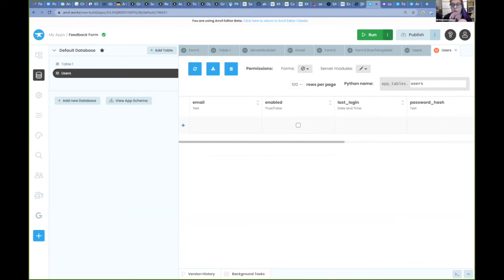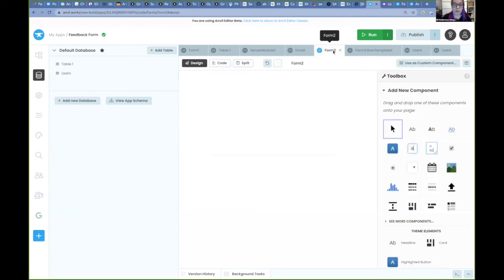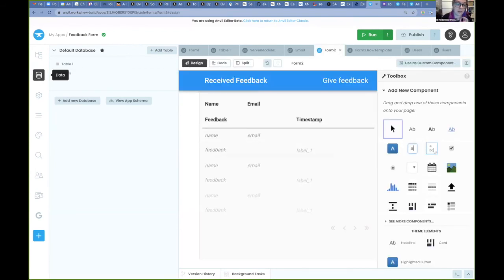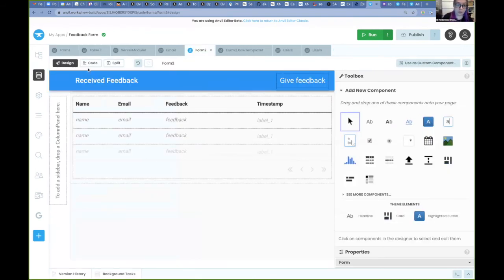Right, so far we've added user management. We aren't actually using that anywhere. There's nowhere in our code that we're calling anything to do with this. What we're going to do is make form two, where we display our feedback, gated behind a user login. All that we do in order to make that happen is go to our form two, I'm going to collapse this down because I don't need it right now, and we're going to go to the code.